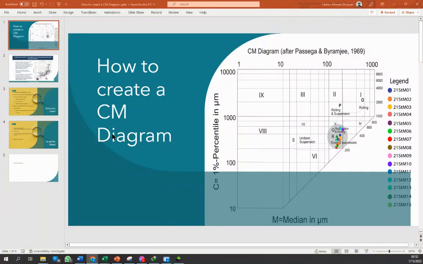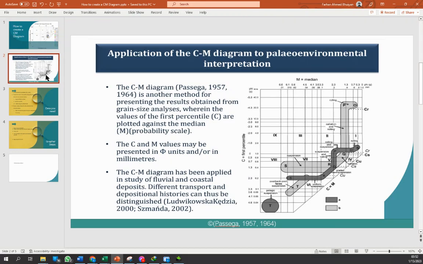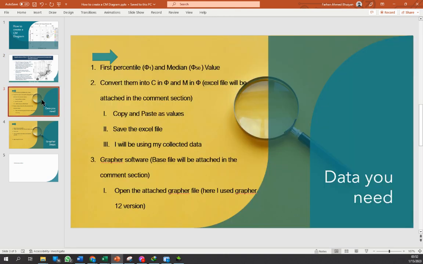How to create a CM diagram. We all know the application of the CM diagram in paleoenvironment definition. The data we will need for this interpretation will be the first percentile and median data of sieve data analysis: the first percentile phi 1 and the median data value.